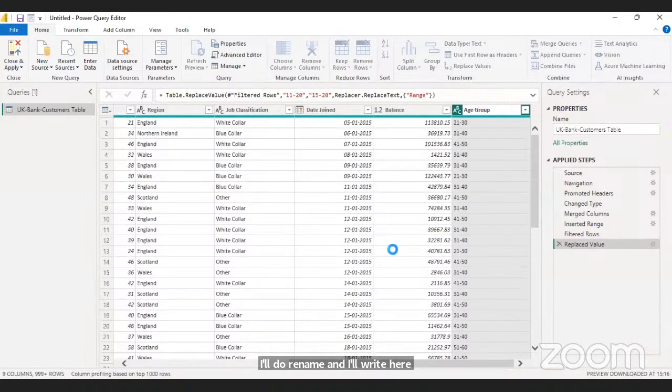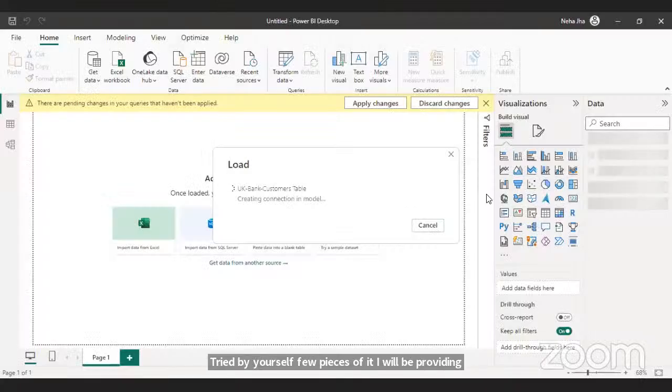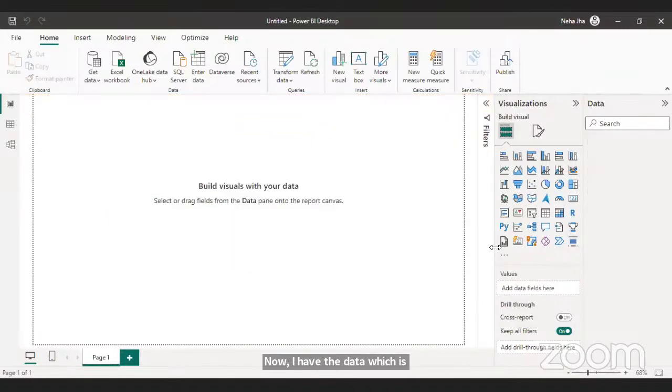I hope all of you are following me. So kindly go ahead and try a few pieces of it by yourself. I will be providing everything in the end, but it's good to practice certain parts along with me. Now here I have the data which is transformed and it is getting loaded, and we have 4014 rows here. You can see in the data pane, we have got the data here.